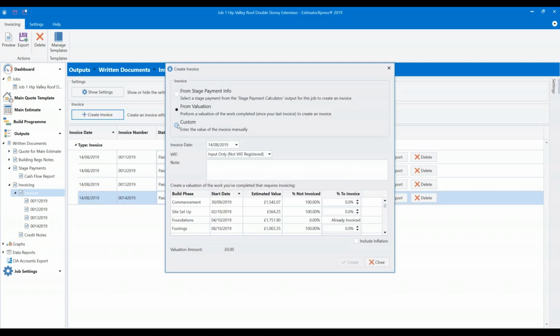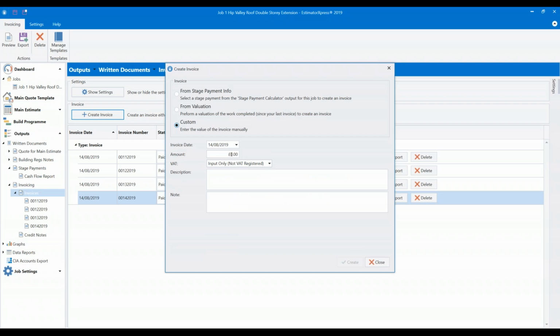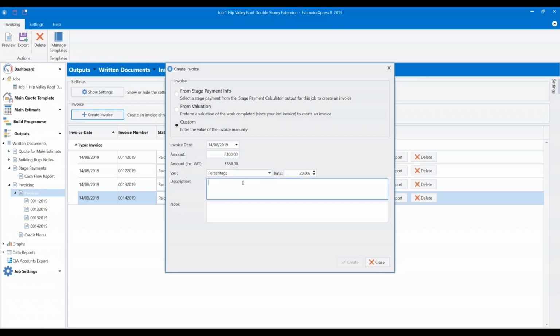I'm going to do again now for custom. So this could be not linked to one of the other items that's already estimated in here. This could be for an additional piece of work that's already been signed off with a change of works form. So we say £300. VAT on that one there. Description.